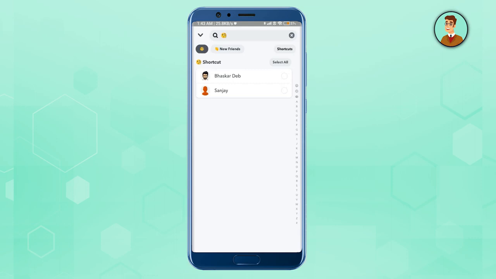So now if I want to send my snaps to some particular individuals, I will just select them one by one. And if I want to send my snap to all of them, I will just click on select all. And after that, I will just press send at the bottom right corner.